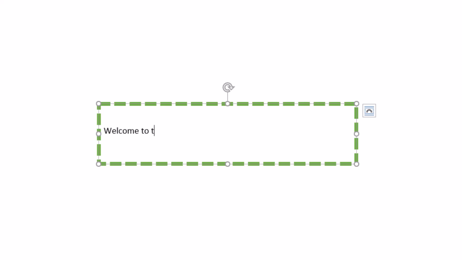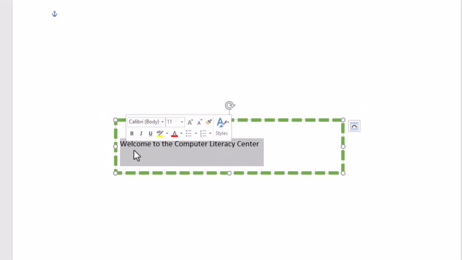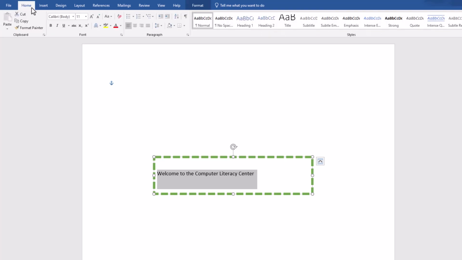Now let's add some text in our text box. Type "Welcome to the Computer Literacy Center." Now let's change the font of the text. To do that, hold down the left mouse button and drag the cursor to the other side of the text to select it. When the text is selected, click the Home button on the ribbon.